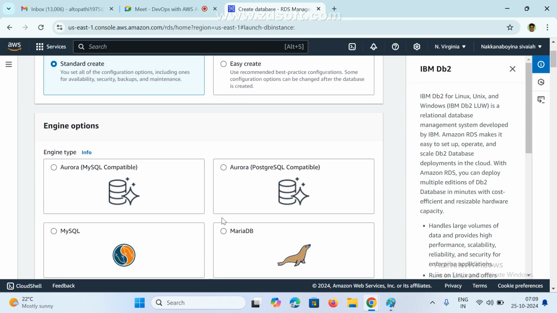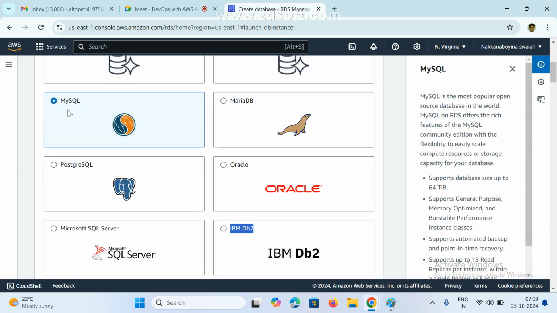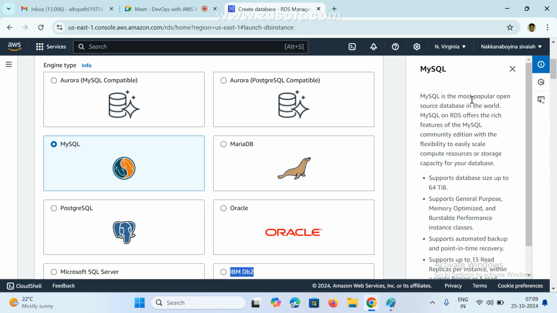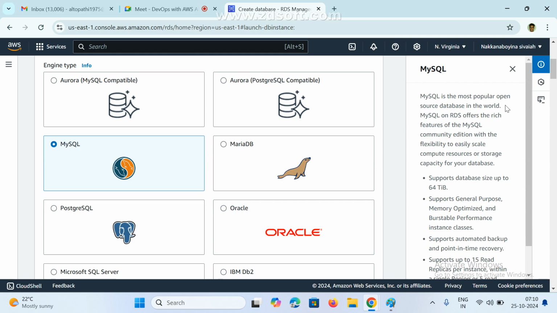Okay, here is Aurora MySQL, Aurora, whatever you want. Now I'm selecting MySQL. MySQL is the most popular open source database in the world. But if we select Oracle database, we need to pay. This is a relational database, but you need to pay some amount. If you select MySQL, it is open source.